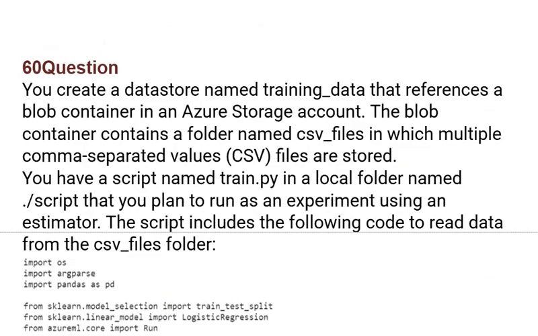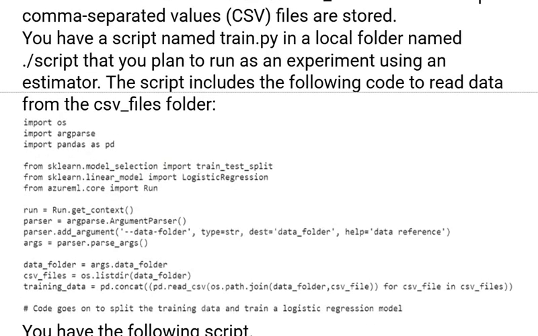Question is, you create a data store named training_data that references a blob container in an Azure storage account. The blob container contains a folder named csv_files in which multiple comma separated values CSV files are stored. You have a script named train.py in a local folder named this that you plan to run as an experiment using an estimator. The script includes the following code to read data from the csv_files folder. You have the following script.